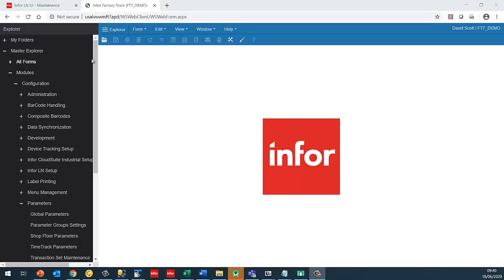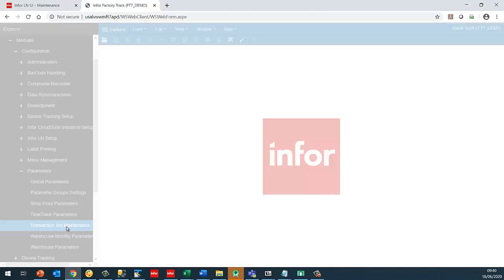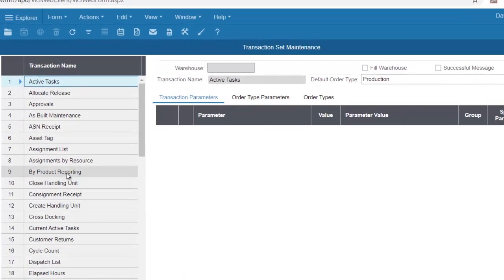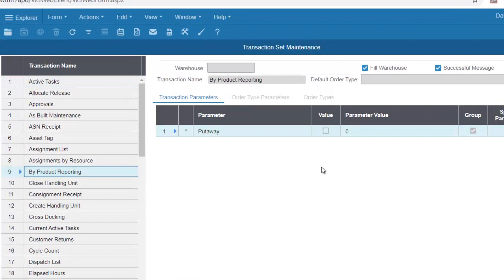If I go into FactoryTrack Administration, under Master Explorer, Modules, Configuration, Parameters, Transaction Set Maintenance, we see the parameters that have been created for byproduct reporting. There's just one of these, which is a put away. So simply this says, when I do the byproduct reporting, do I want to do immediate put away or do I want to do a subsequent one?